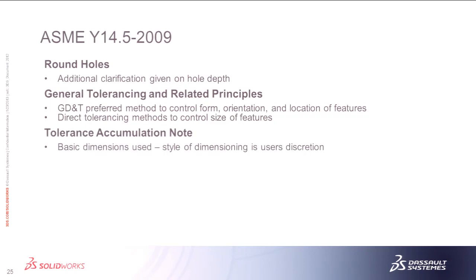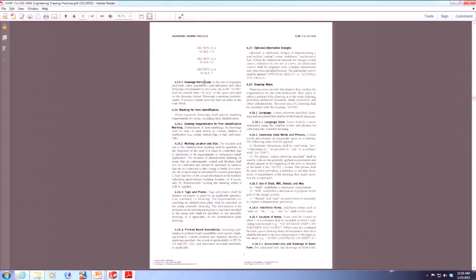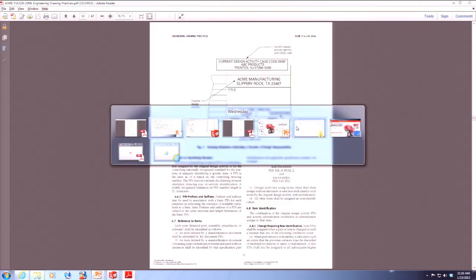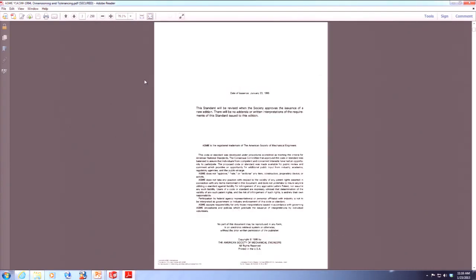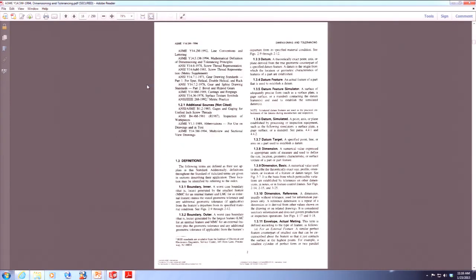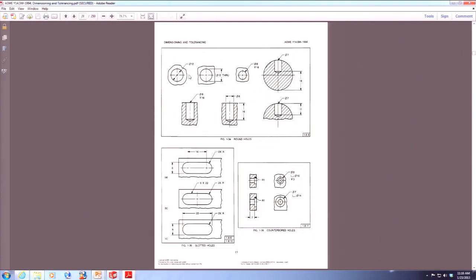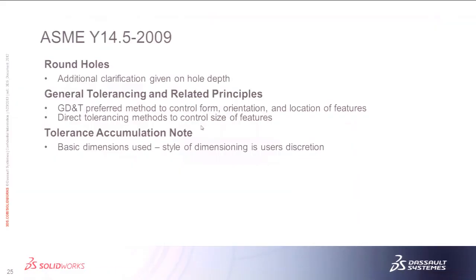Tolerance accumulation, basic dimensions used. What this is saying is that when you're using basic dimensions in GD&T, it doesn't matter if you use chain dimensioning or baseline dimensioning with your basic dimensions. They're theoretically exact, so it doesn't make a difference when you're using GD&T. When you're not using GD&T, it makes a big difference because then you're going to get your tolerance stacks, and we'll talk about that here in a second, but there is a big difference there. So it doesn't matter which way you use it. One I'm looking for, but I don't know. I think we have a picture of it here in a second. All right, we'll show it later.